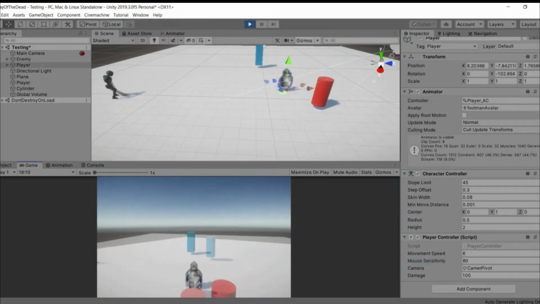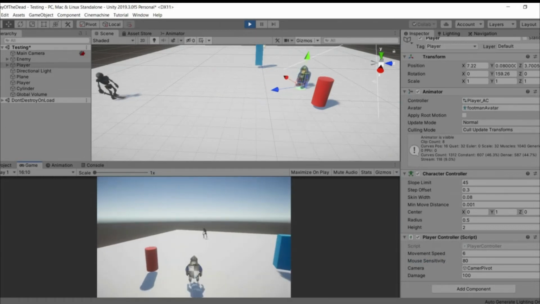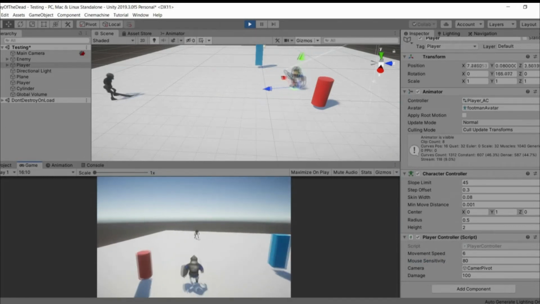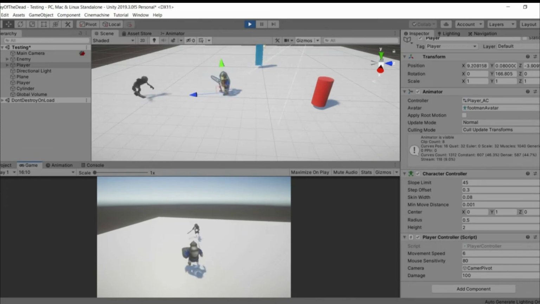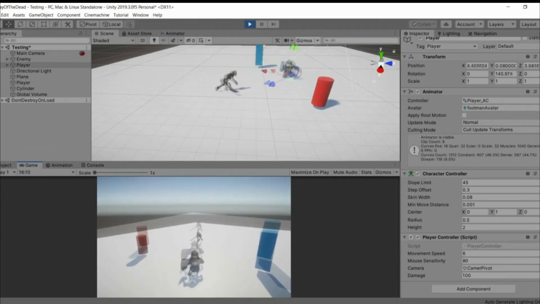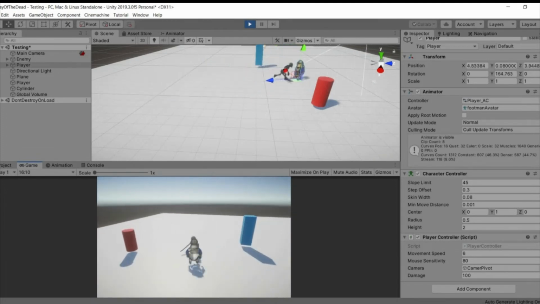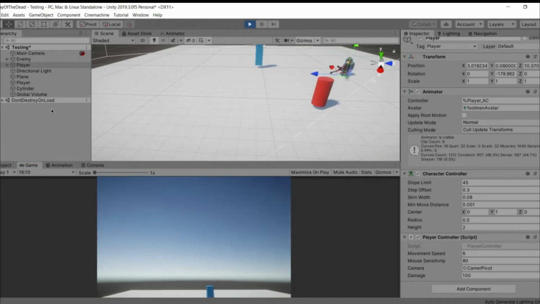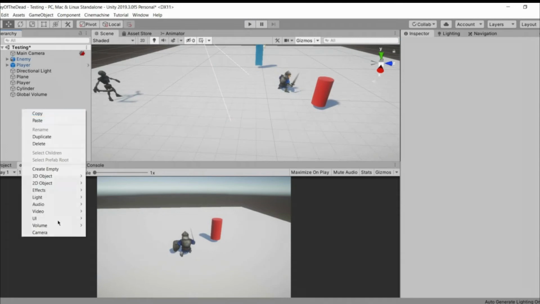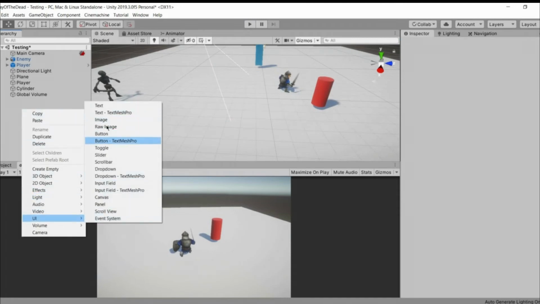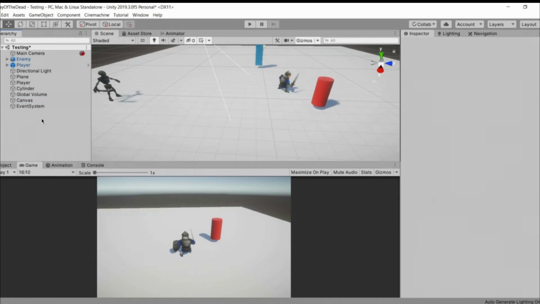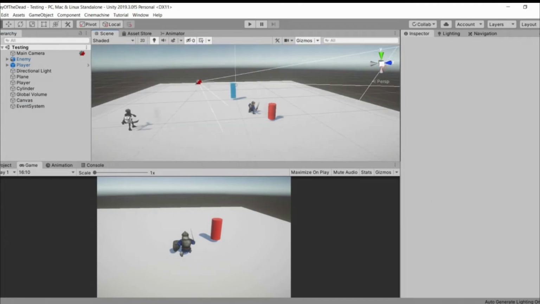Okay, now go towards the enemy, and as you can see, enemy is chasing us and it is attacking us. So now what we have to do is we need to decrease our health. So to decrease our health, what we can do is create a canvas over the screen, and yeah, here it is. So now I have created a canvas.